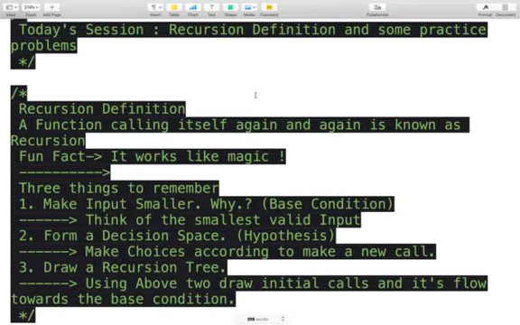Okay, the second point is forming a decision space. What I mean by this is sometimes we need to make some choices, and it is not necessary that we call a function only once in our recursive function. We may need to call the same function more than one time based on some conditions or decisions we need to take. So forming a decision space: if this will happen then our n will change like this, and else our n will change like this. That is also a very important concept.